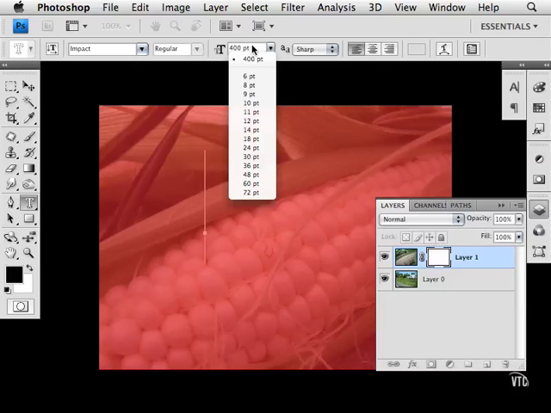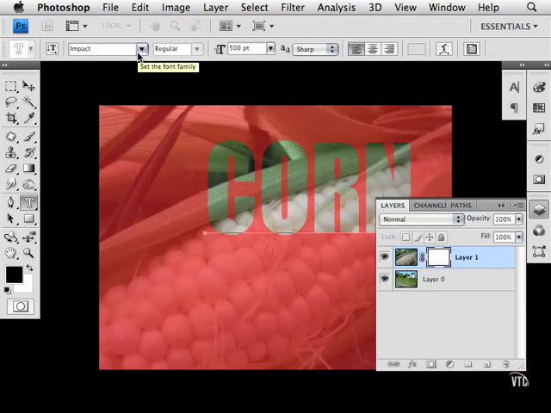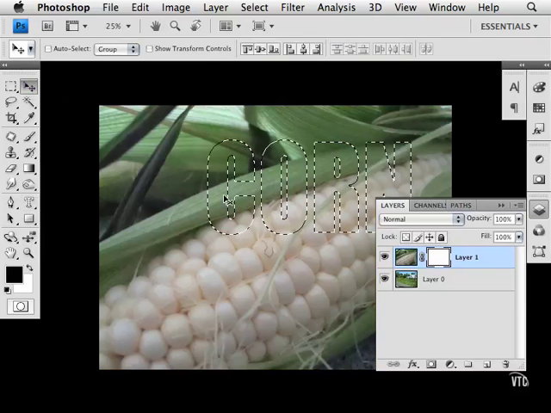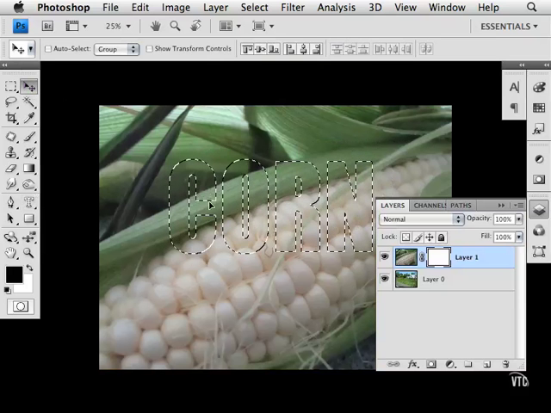So I'm going to increase the size of this font here. Let me go ahead and type 500. It's going to be massive. And I'm going to use my font called Impact and type the word corn. I'll go ahead and grab my move tool now, and you notice the mask turns off, and I can move this word where I want it to go.